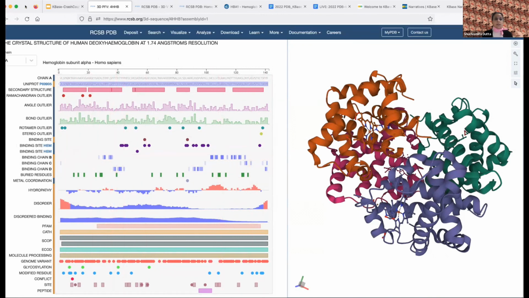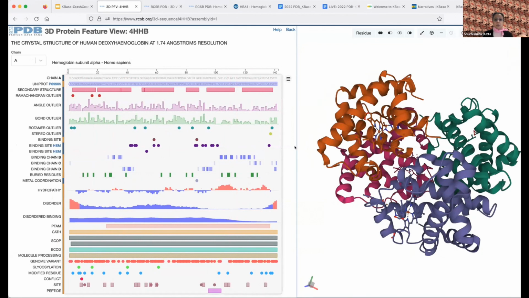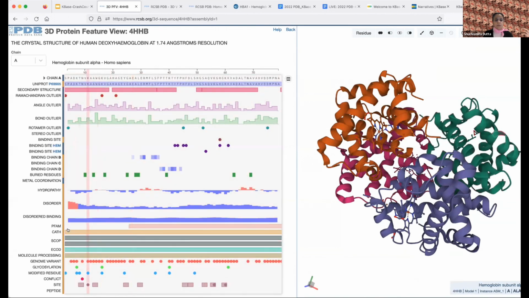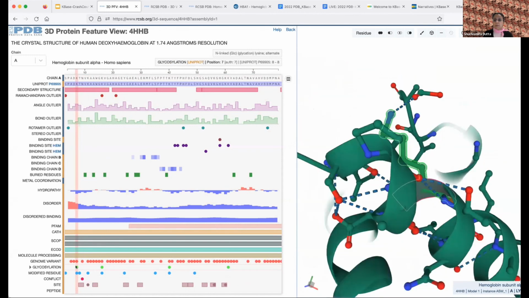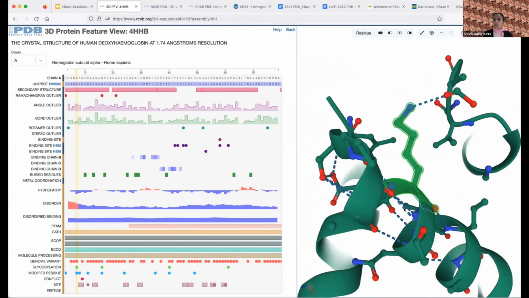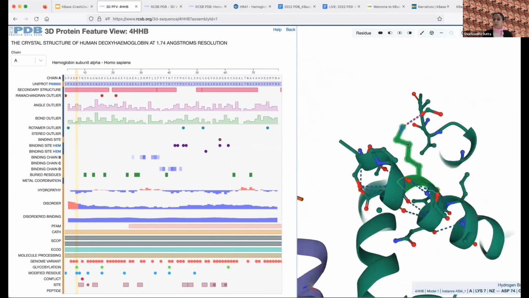But in addition to information from the structures, if I scroll down, I can see annotations that are being brought in from PFAM, CATH, and various other resources. So for example, here is a glycosylation site. And again, I can zoom in to look at the residues. This is a lysine that is glycosylated. If I click on this, in the 3D space it'll jump to that lysine and show me. This particular structure does not have the glycosylation, but I can quickly examine where this residue is located in the overall structure, and what would happen if this was glycosylated.